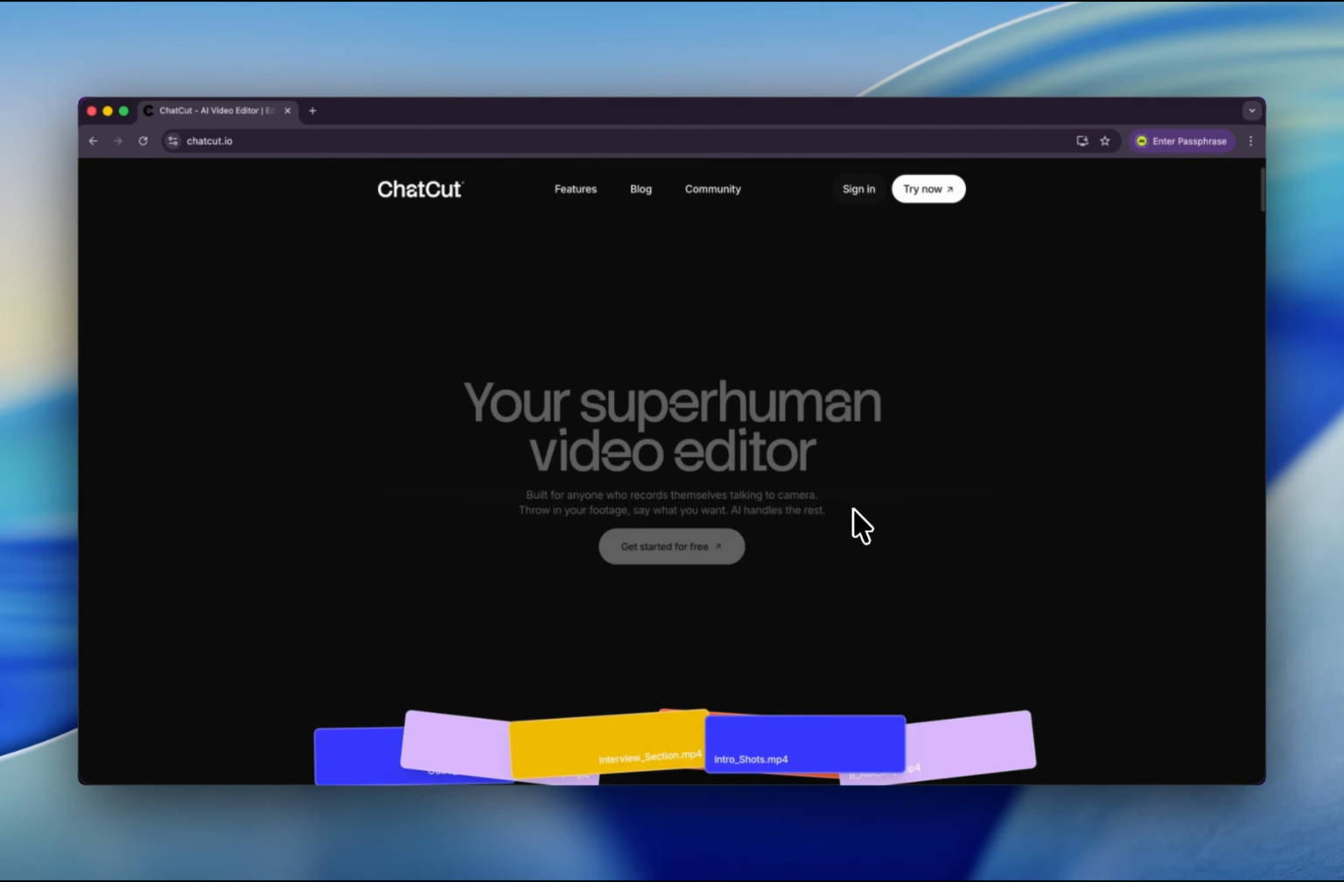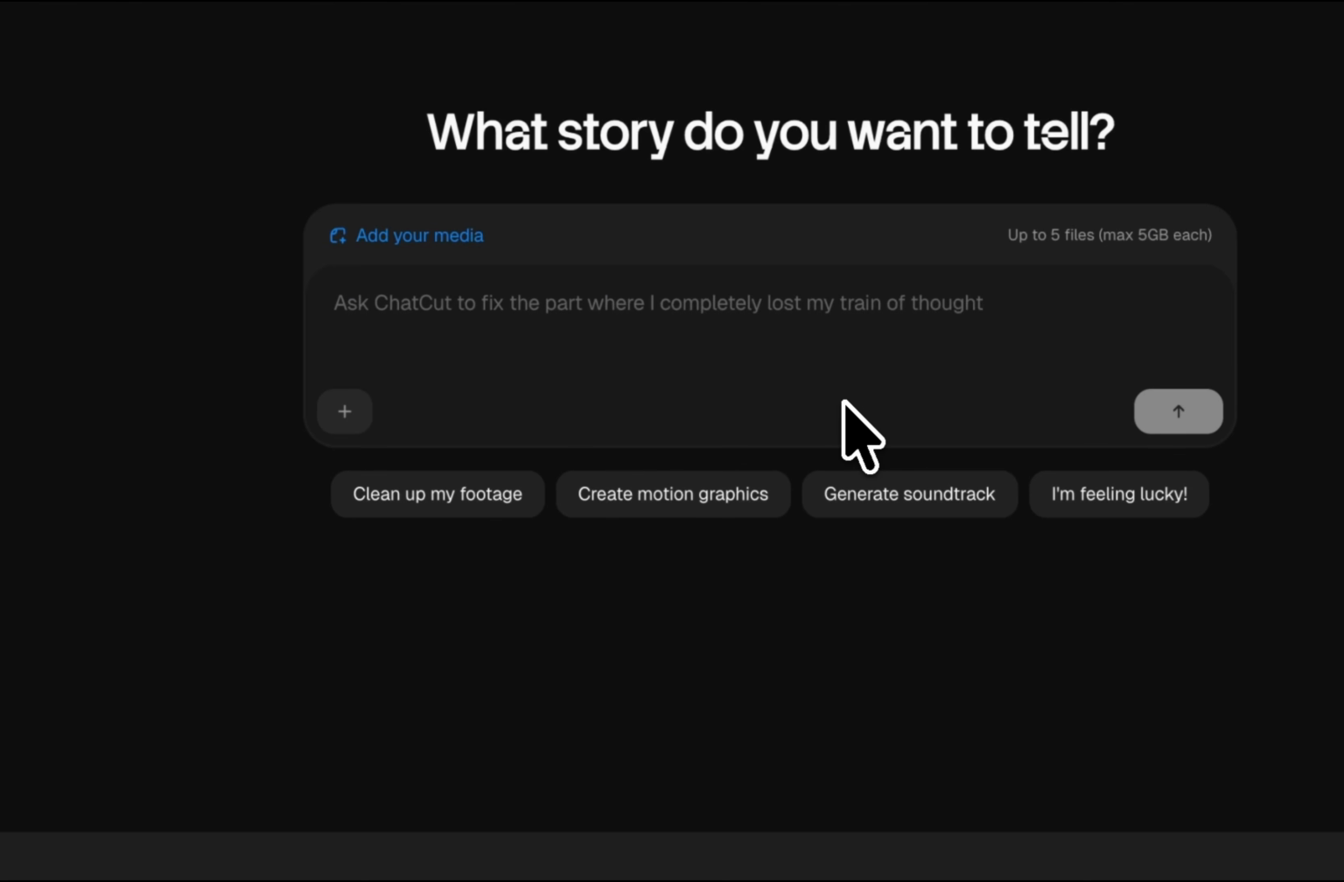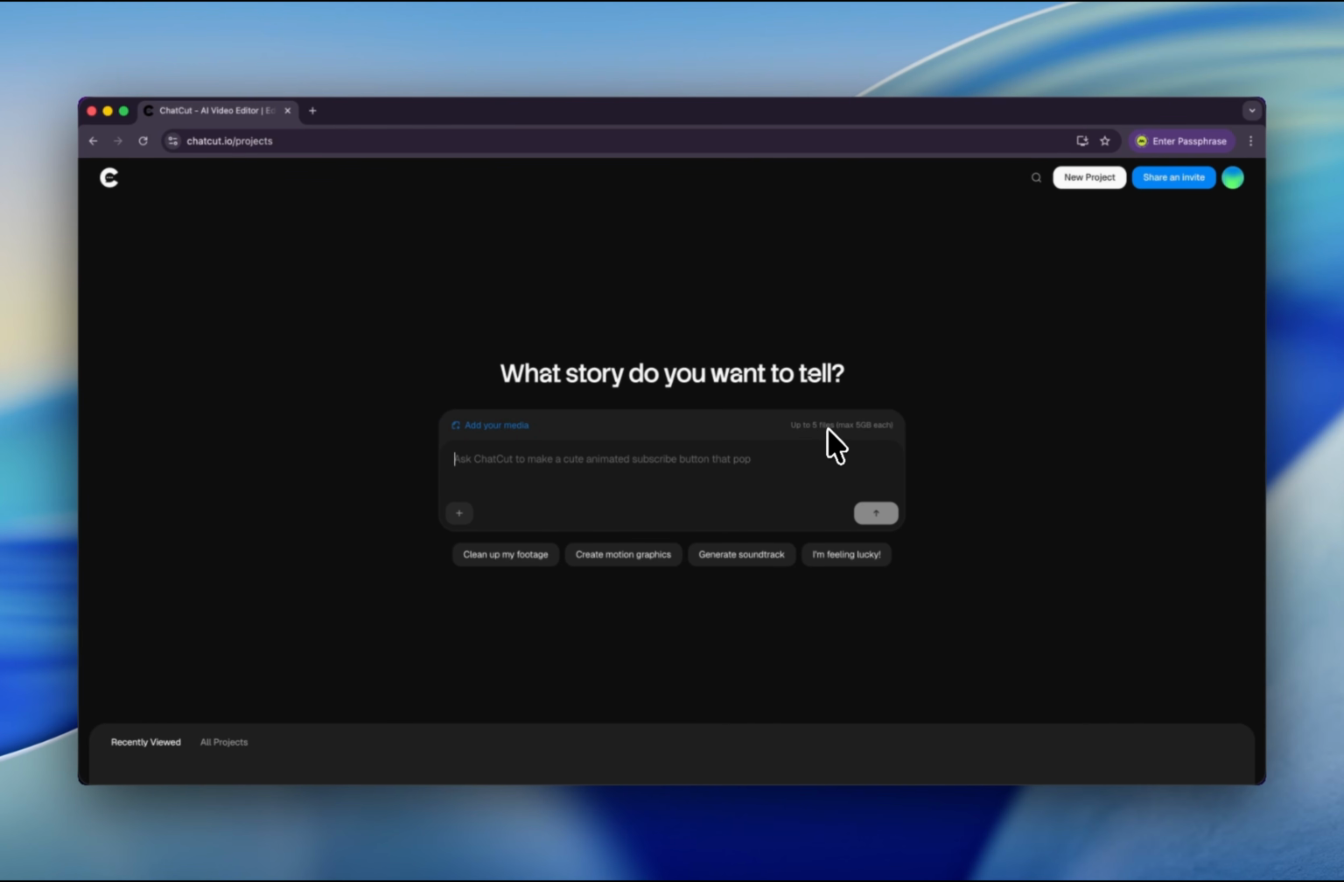Alright, so let's click here, Try Now, and we can log in with a Google account. Wow, it's kind of like ChatGPT, with a chat box here in the middle. It says up to 5 files, maximum 5 GB each.